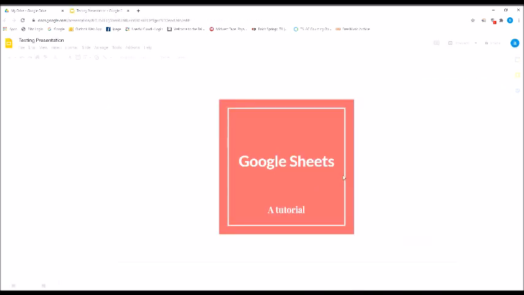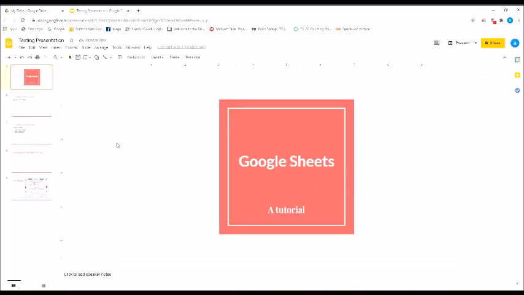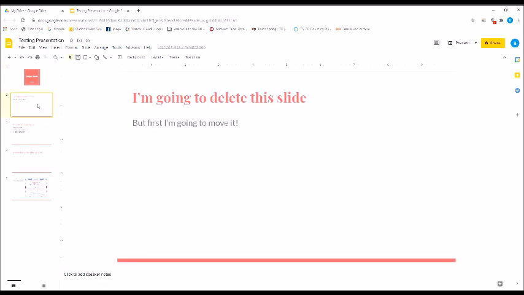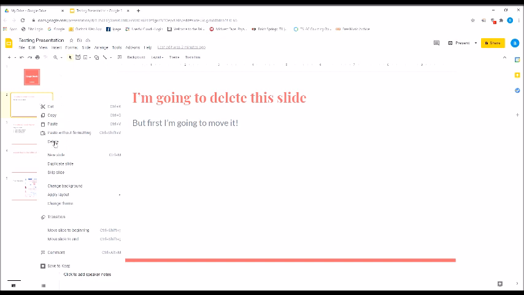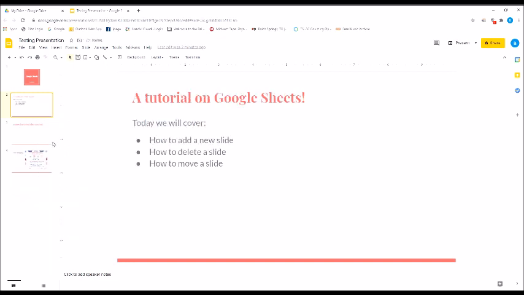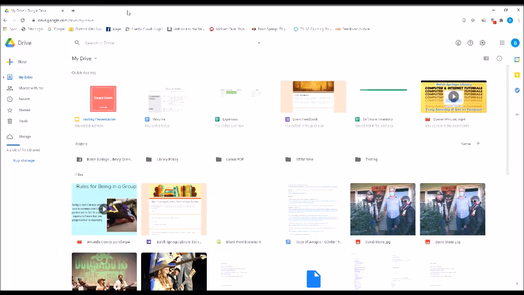I just realized I forgot to show you how to delete a slide. So this is the slide I'm going to delete. Have it selected. I'm going to right click, and then I can delete. And it's gone. My changes have been saved. Notice that, and then exit.